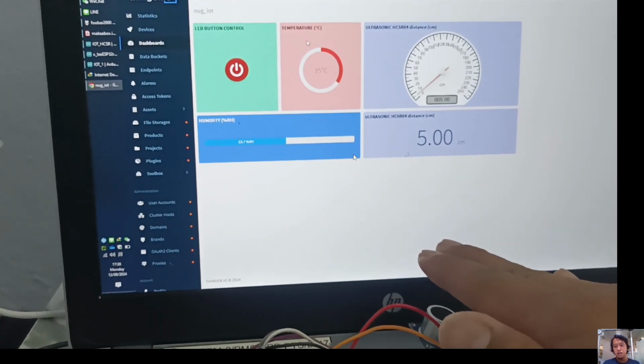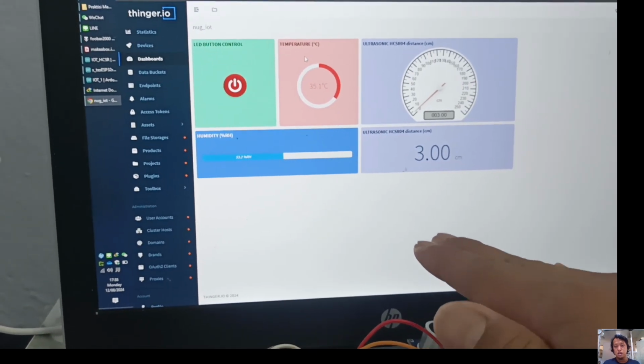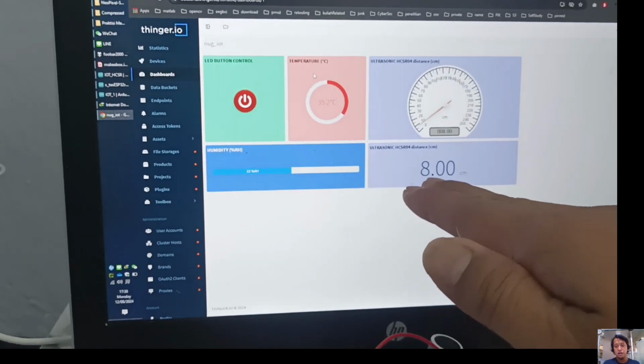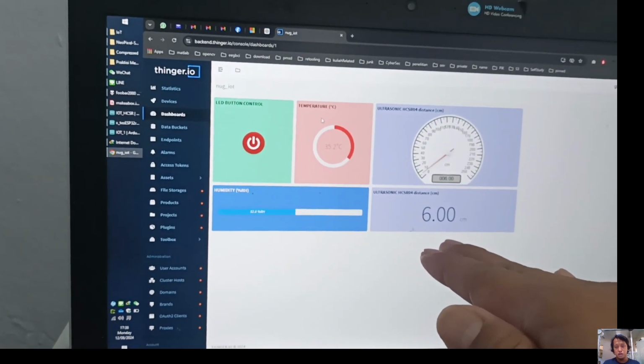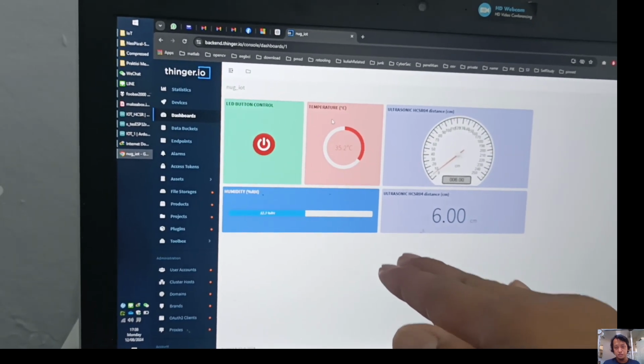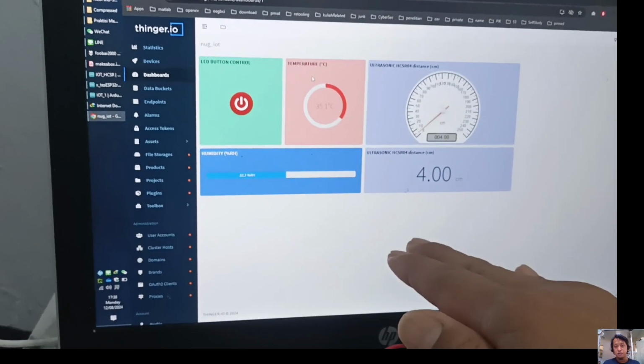And this one, when I try to measure the distance using my hand, it shows that the ultrasonic sensor works properly.